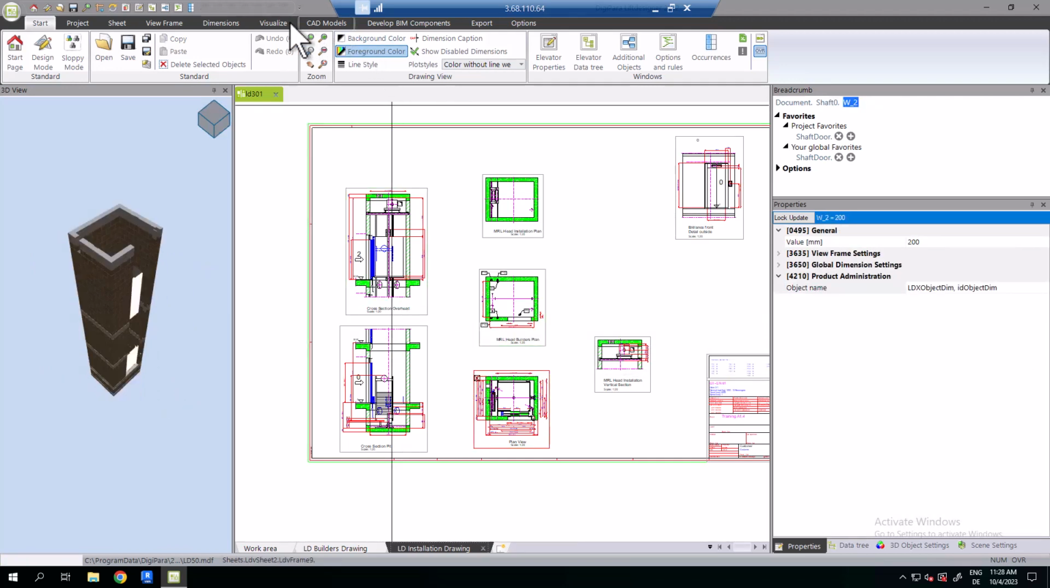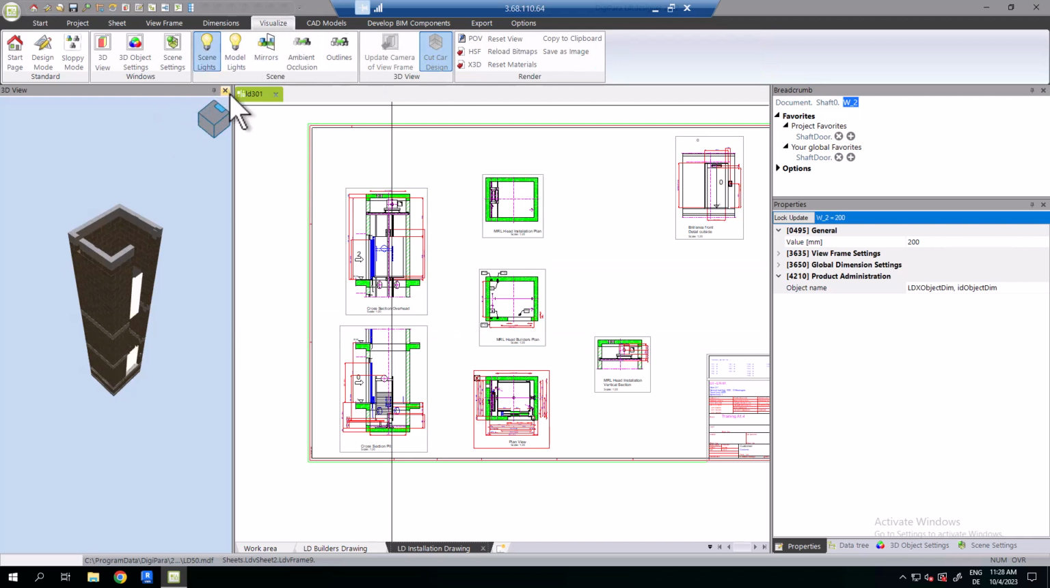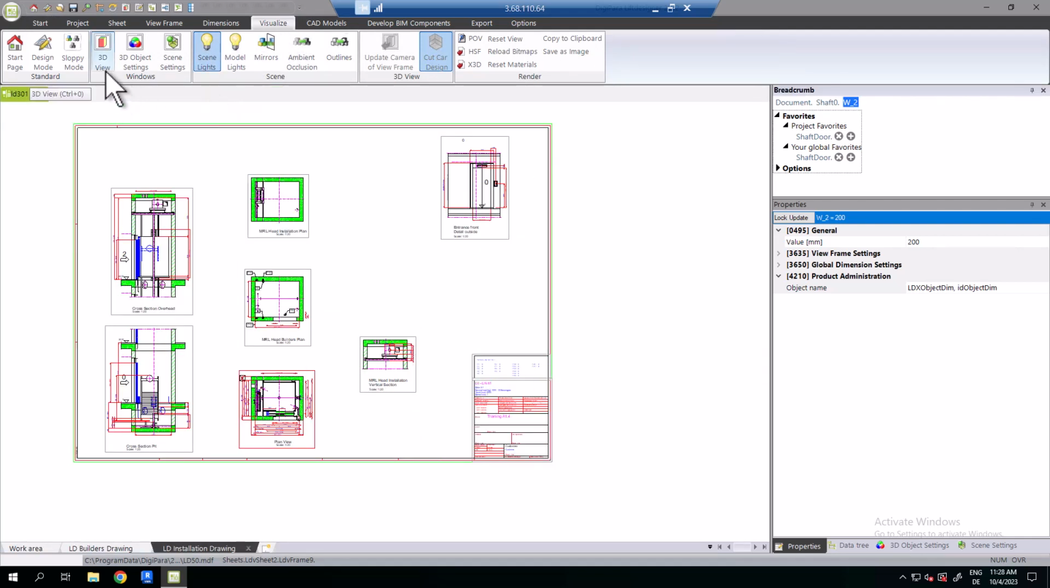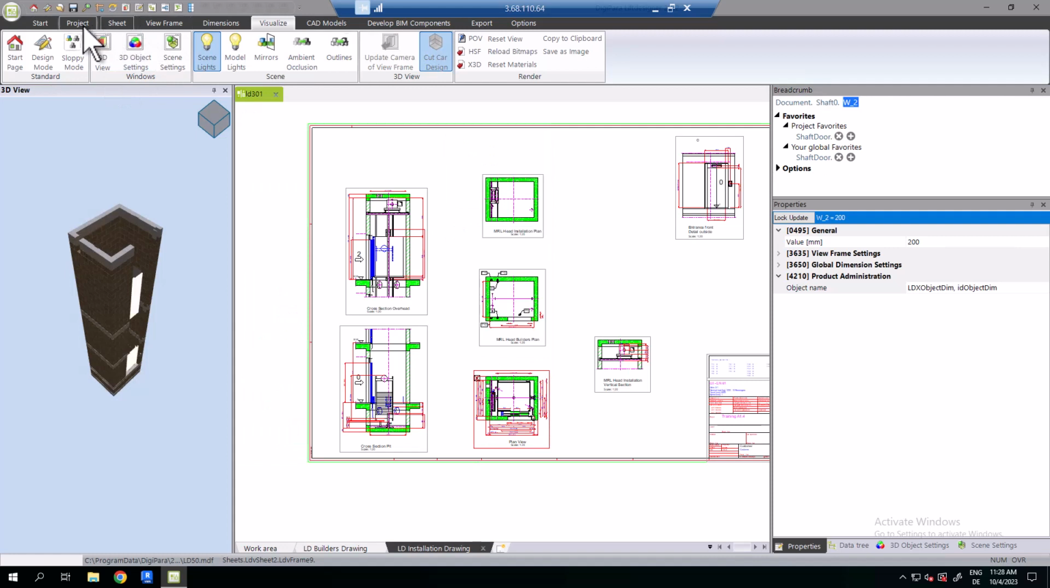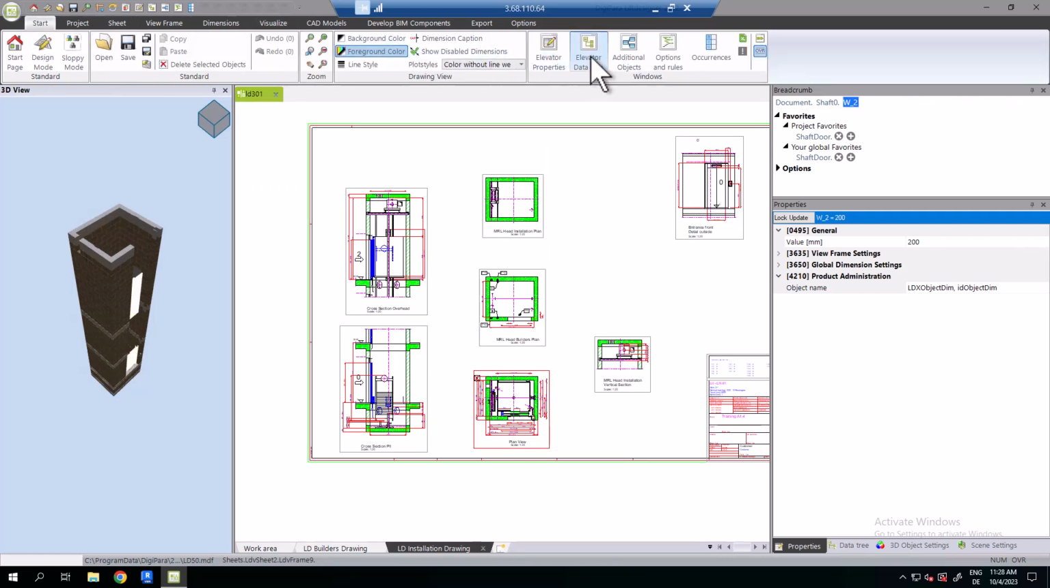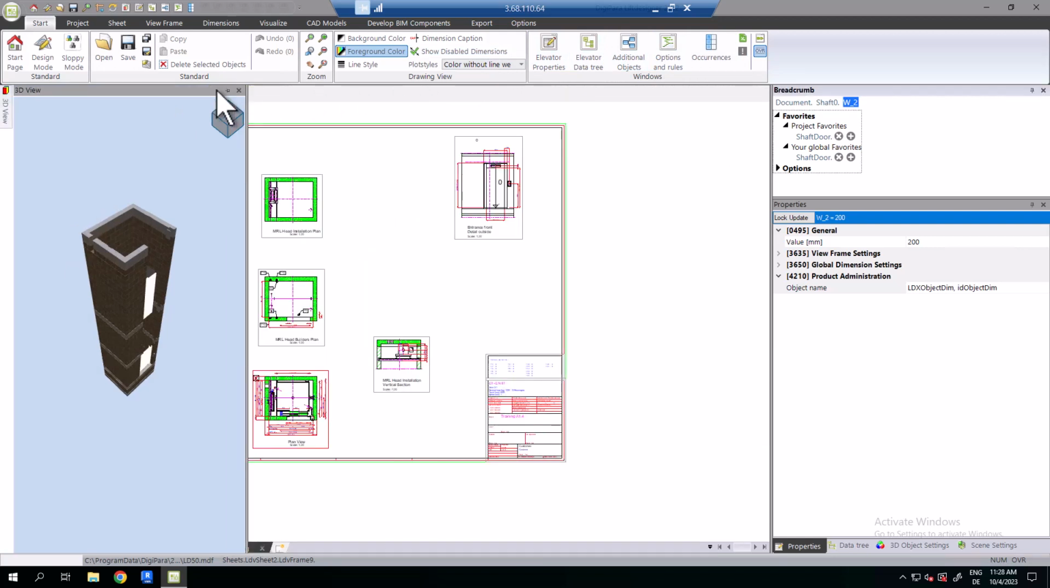You can enable and disable the docking windows via the corresponding Windows group item. You'll find the 3D view under the Visualize tab. The other docking windows are at the Start tab, at the end. You also have the option to hide the docking windows. To do this, click at the pin.